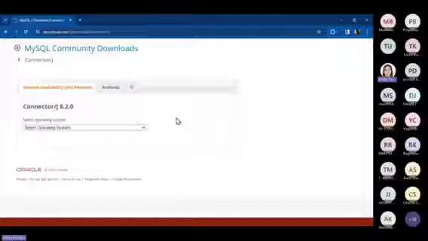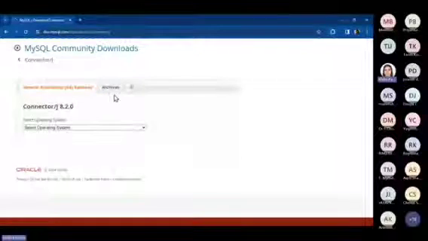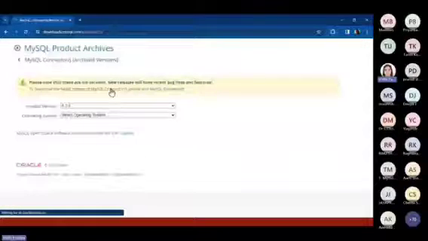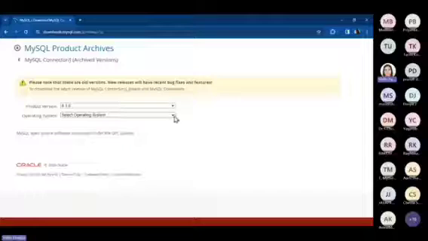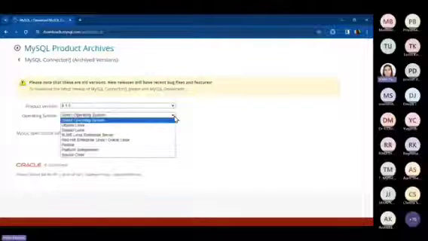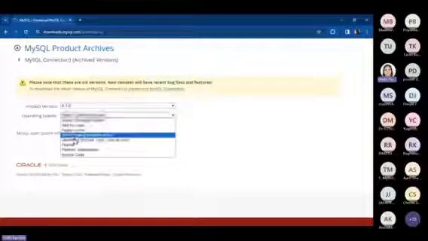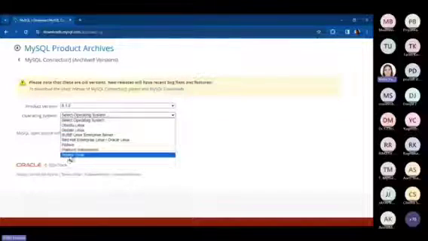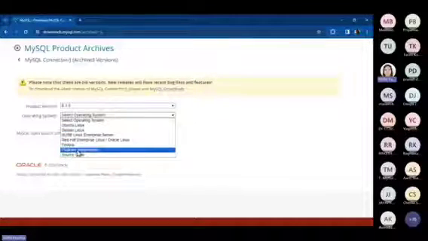Yes. So here what you need to do is go to the archives. In the archives, you need to select the operating system. If you select the operating system, you can see there is no Windows operating system provided. So which one do you need to select? You need to select platform independent.